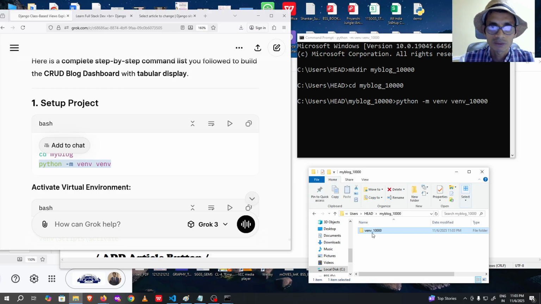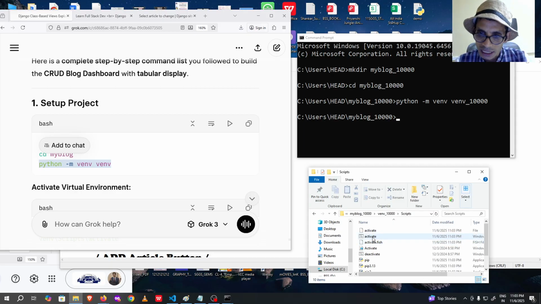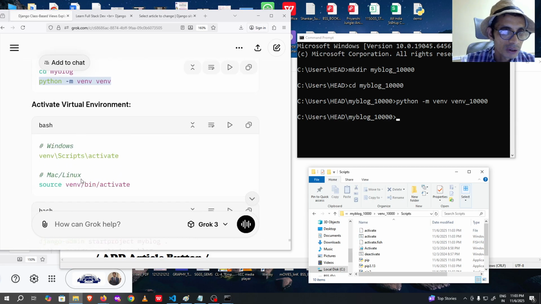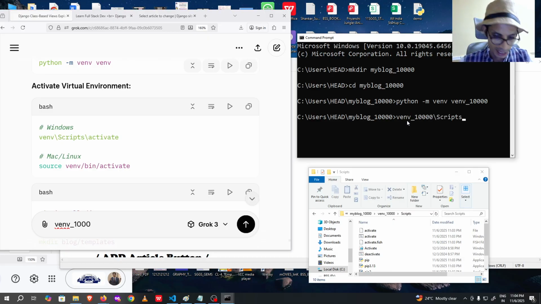Under this virtual environment, if you double click, you will see the folder Scripts, and under Scripts you will see activate. So for Windows you have to run this command: the virtual environment, Scripts, activate. Here my virtual environment name is venv 10,000. So what is my next step? venv 10,000 slash Scripts slash activate.